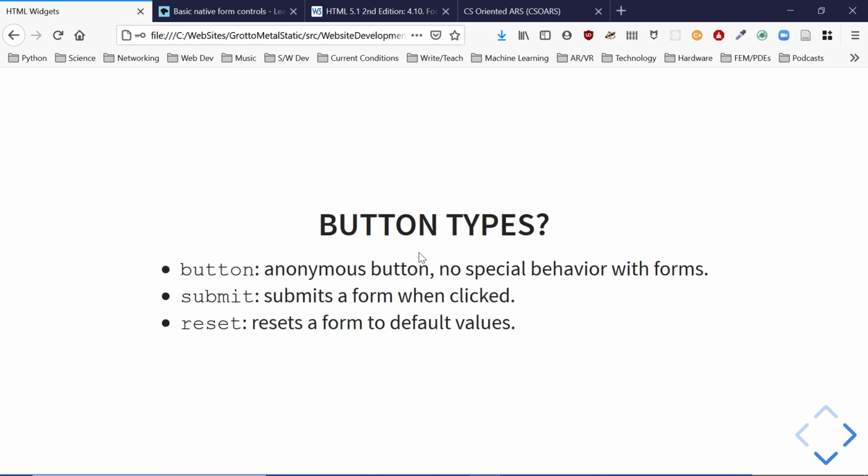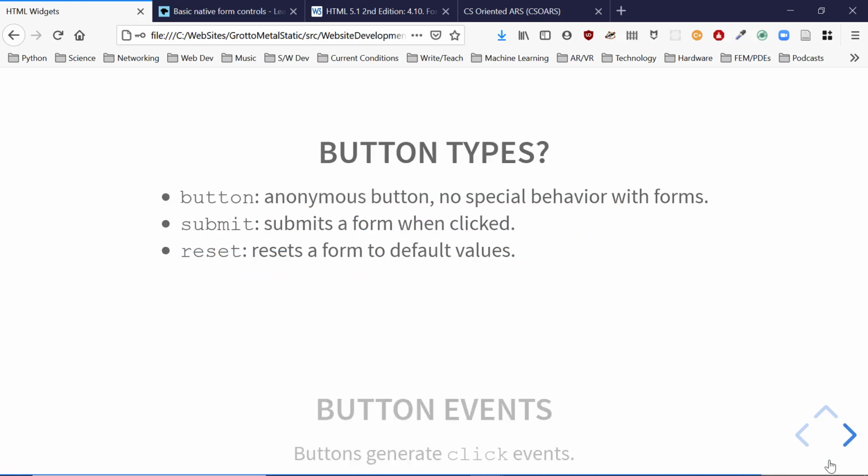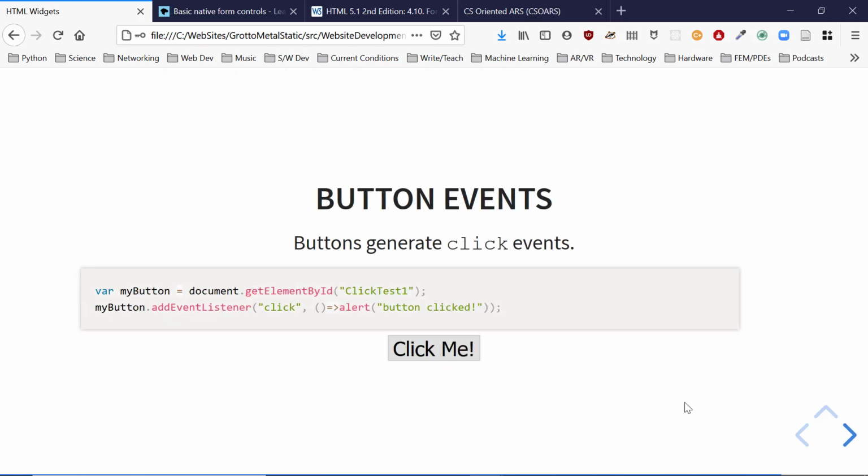Button types. Just a plain old button, a submit button, which is a special button used with HTML forms, and a reset button, which is also a special type of button used with HTML forms. Okay. Button events. What do they generate? Click events. So here's the code here.